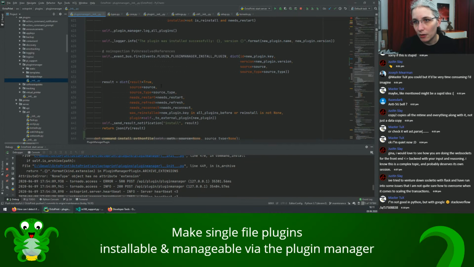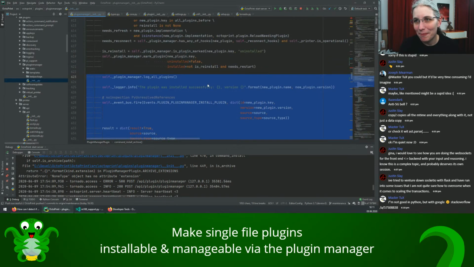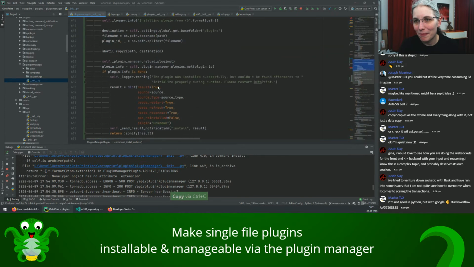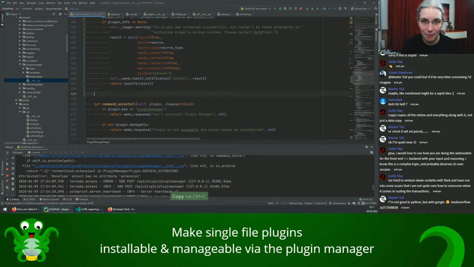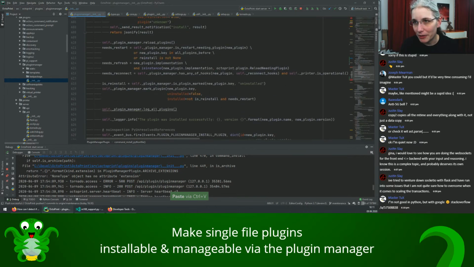Also, just for the record, we have next to no error checking here right now. And I'm also just freely copying stuff now.